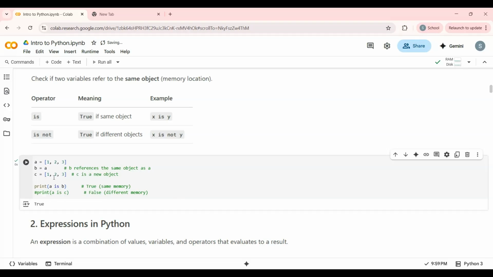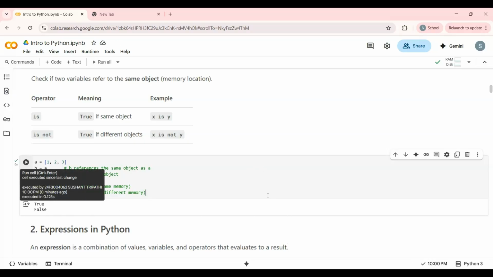Okay, so a is b. This is true because a is a list, and that list is getting referred to by b. It has the same memory. Now let's check if a is also equal to c, and this is false.